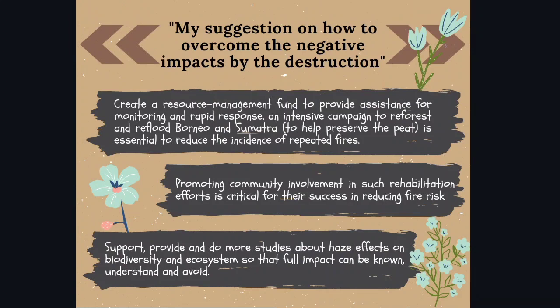My suggestions on how to overcome the negative impact of this air pollution haze case are: politically, Asia needs to devise a long-term regional approach to forest fires, deforestation, and agriculture development. Also, we can create a resource management fund to provide assistance for monitoring and rapid response. An intensive campaign to reforest Borneo and Sumatra. Helping preserve the peat is essential to reduce the incidence of repeated fires that were the main cause of the air pollution. Also, promoting community involvement in such rehabilitation efforts is critical for success in reducing fire risk. No more slash and burn in agriculture.